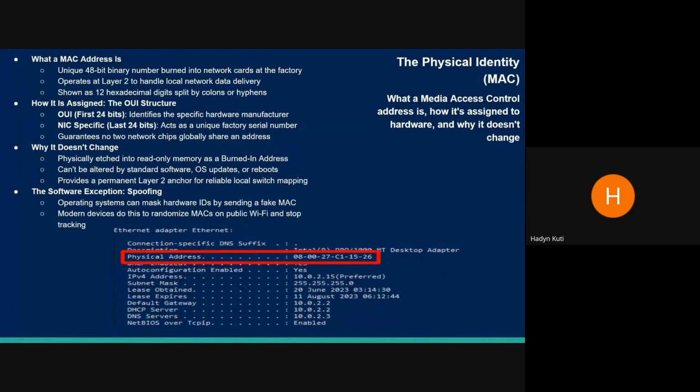Then we looked at MAC addresses. A MAC address is a unique 48-bit binary number burned into network cards at the factory. It operates at layer 2 and handles local network data delivery. This is shown as 12 hexadecimal digits split by colons or hyphens. This is assigned through the OUI structure.